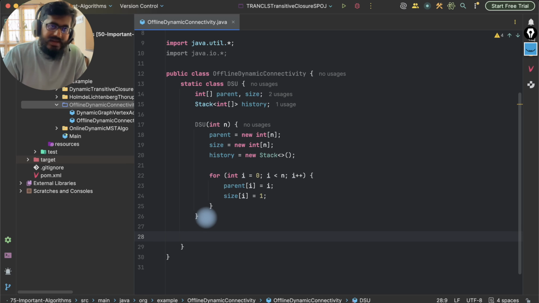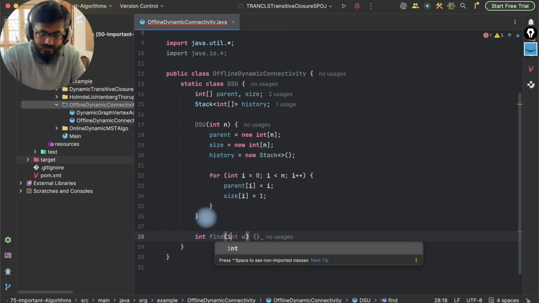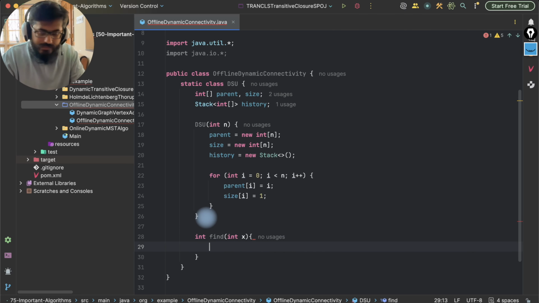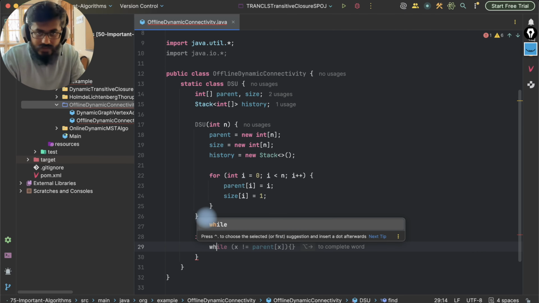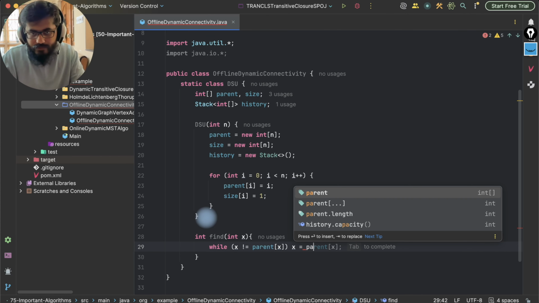Usually we call it union by rank. So first let's go with the path compression, or the find method. I'll go with int find, taking one parameter named x. I'll use a while loop: while x is not equal to parent of x, in that case, I'll assign x to parent of x.